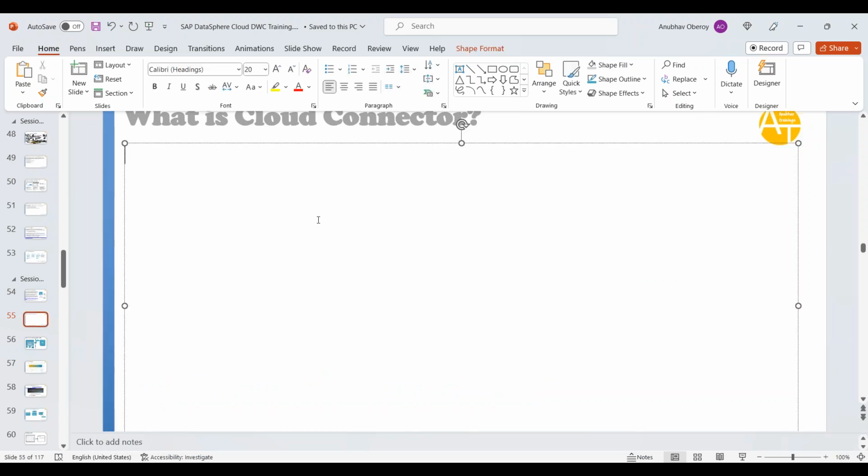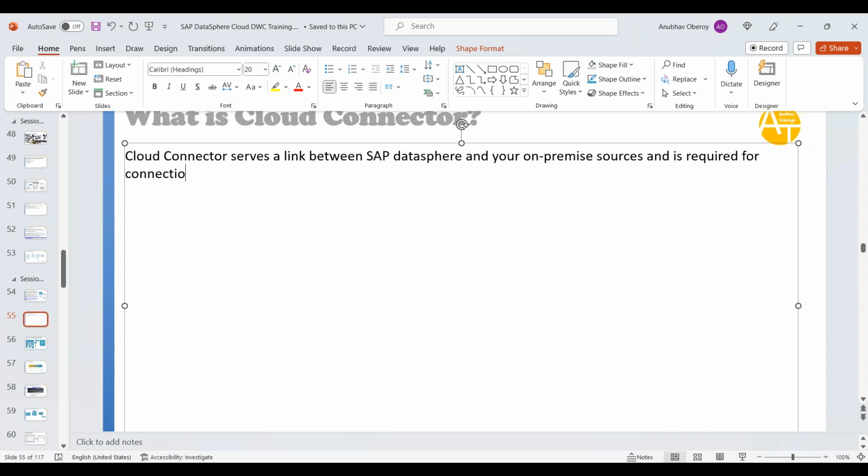So why do we need the cloud connector? Let's quickly talk about what the cloud connector is. So the cloud connector serves as a link between SAP DataSphere and your on-premise sources, and is required for connections that we use for.